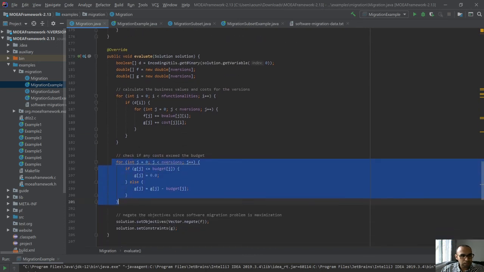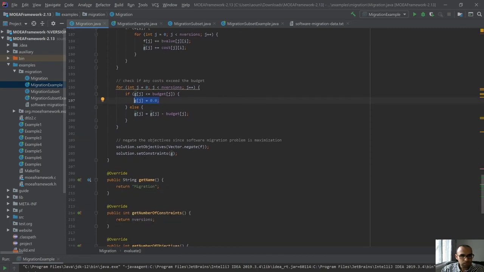Then for the next part here, we have to check if any of the costs exceed the budget of any version. If the cost is less than the budget, then the constraint is satisfied, as we set the constraint value to 0. That means it is satisfied. However, if the cost exceeds the budget, then the constraint is violated, and we set the constraint to a non-zero value thereafter in line 199.